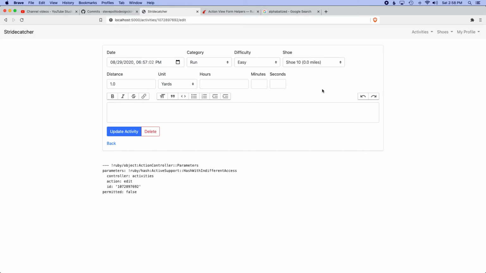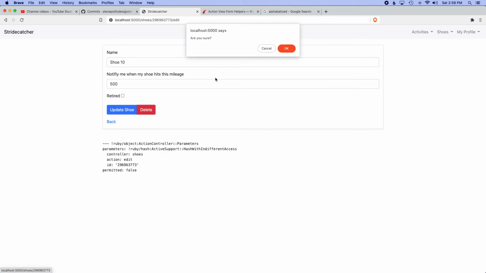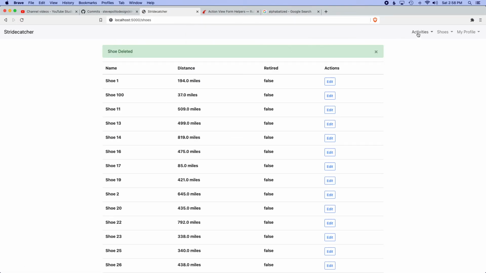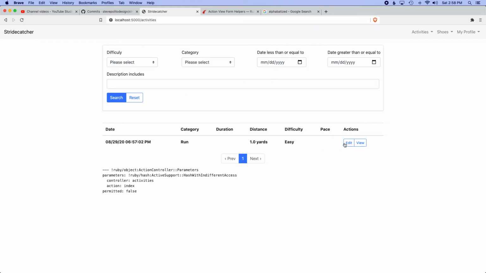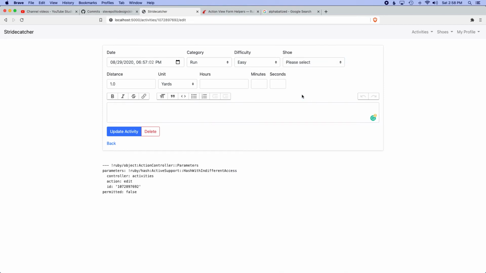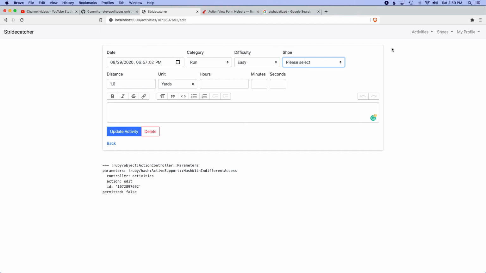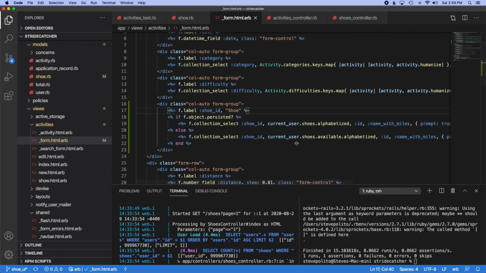And now if I go in and go to my shoes, view my shoes, what happens if I delete this? Let's see if it affected the activity. View my activities, here's this. Okay, cool, the shoe is removed. So that's good. It's a good spot to be in. I'm just thinking if there's anything else we need to take care of right now. That should be good.